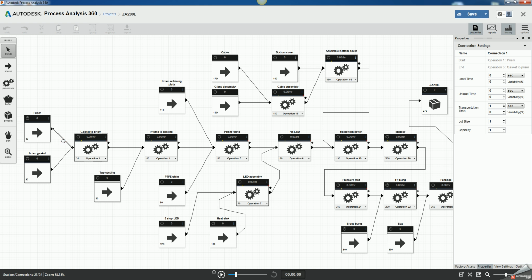In between, you can also see the lines. We've got load times, unload times, and transport times. Transport times are set to 10 seconds as standard, so it's always worth swapping them around because you're not waiting 10 seconds for 1 prism and 1 gasket.